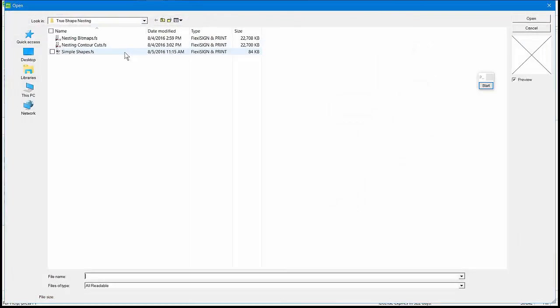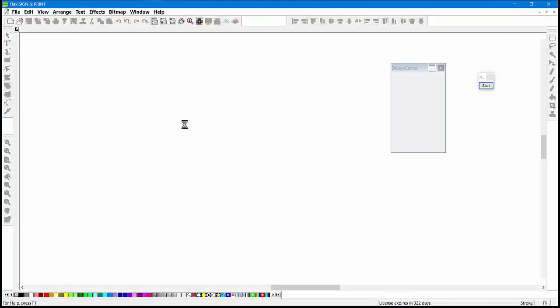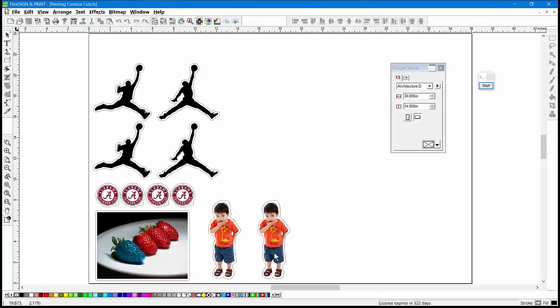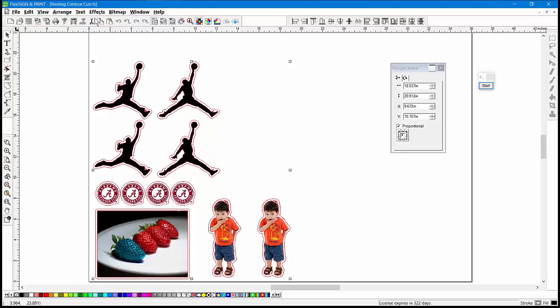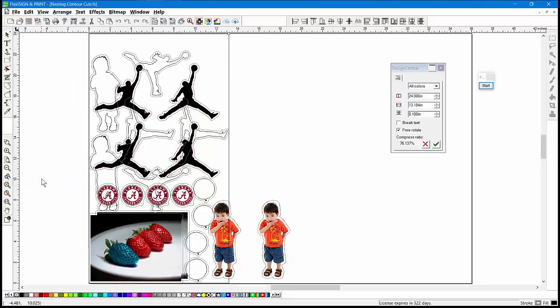Let's open up that file again here. This is contour cuts, there we go. It'll load up all my images and my material and my contour cuts. There they are right there. So let's grab those again, just like that. And again, I'm going to go to Arrange and Nest, and you'll see it will nest them, no doubt, and that's better than what I've got. But you can see I'm still way over here.